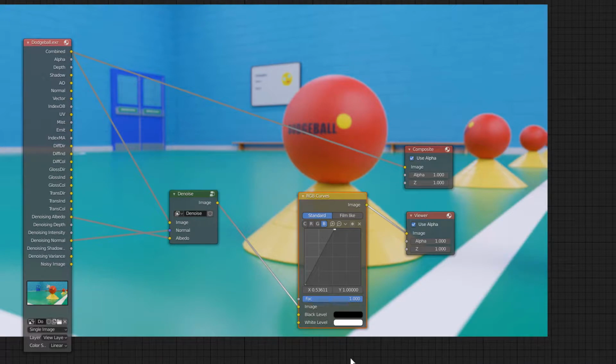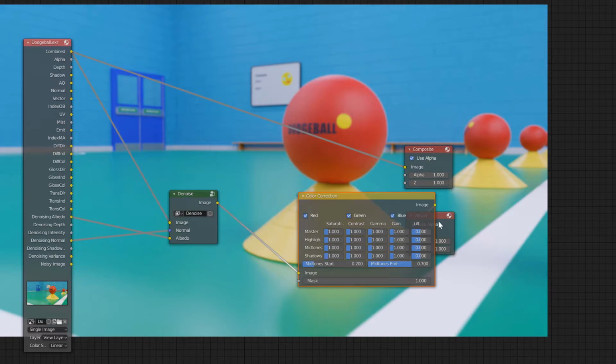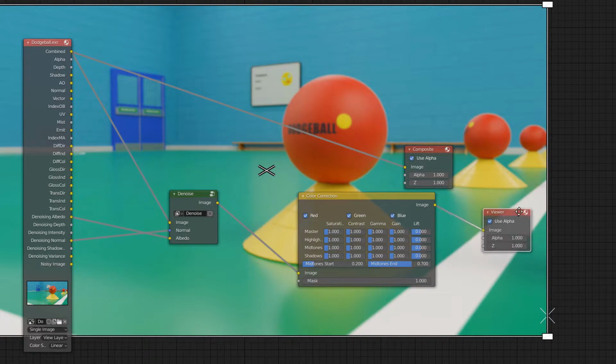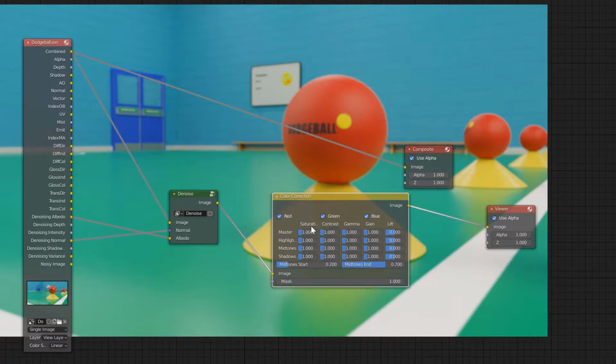So now let's move on to our next node, which is going to be the color correction node. Make sure the RGB curves is selected, hit Shift and S, color, then color correction. Now this is quite a large node, so we're just going to grab our viewer node and move it across. There are a lot of values in the color correction node, so I'm just going to go over what each of the values at the top are and also the ones at the side, and then that can give you an idea of what each of these values represent.